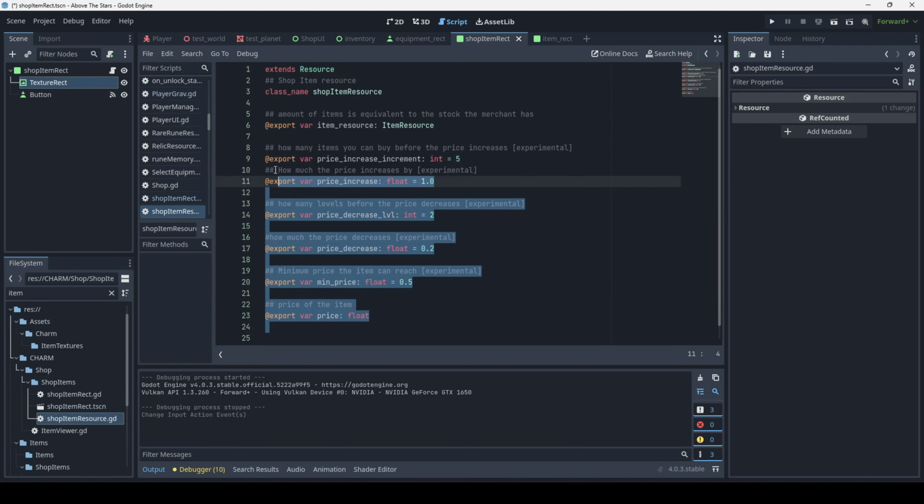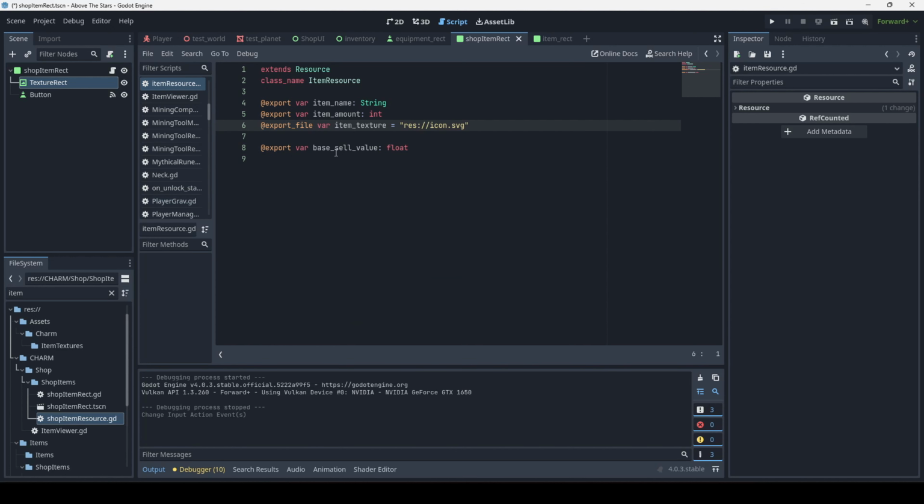Okay, and you can ignore this, but everything else, make sure you have that. And export values will allow us to modify the resources, so we can have an infinite amount of resources without adding individual scripts to it. Pretty handy. And we're gonna set a class name to item resource. It doesn't really matter.